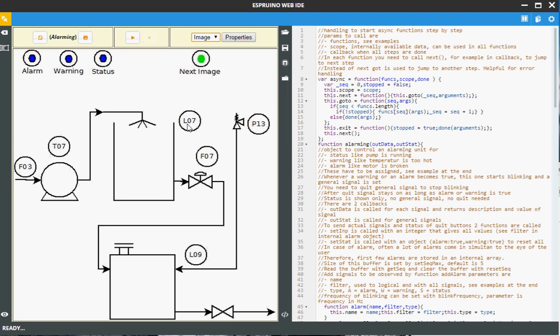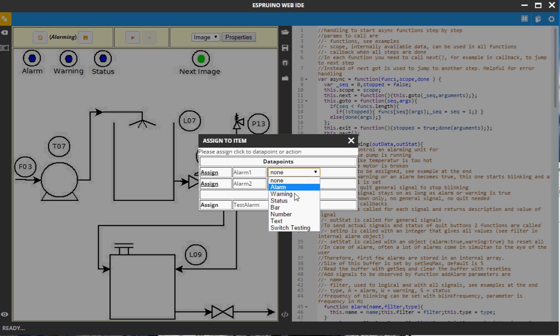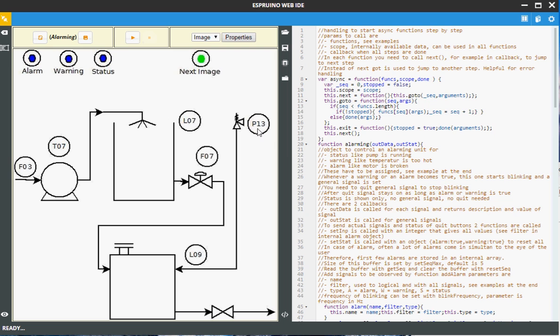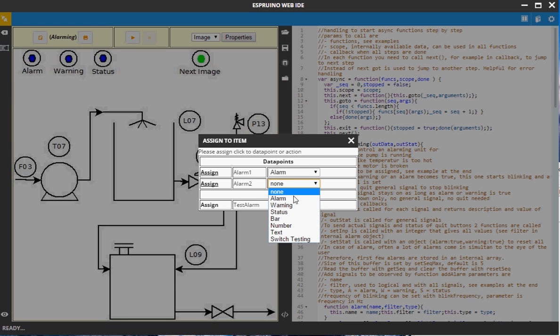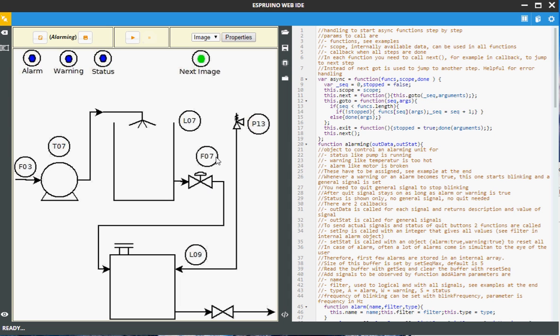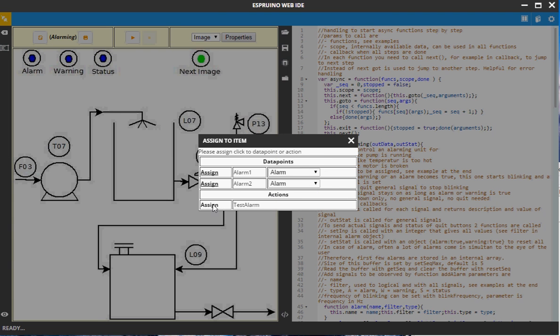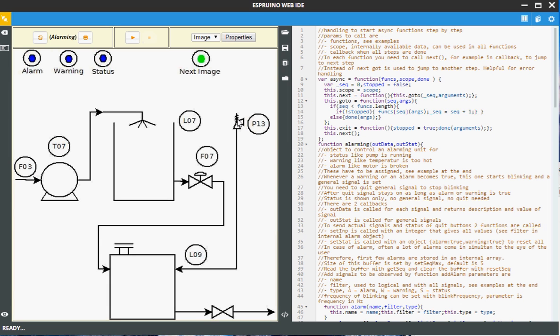If we want to assign some positions here to the Espruino, to variables in the Espruino, it's as easy as clicking, defining which kind of display we want to see, and assign. Click, alarm, assign. We want to assign actions, also very easy. So let's start with this. Click, assign this test alarm, which calls a simple routine which calls a function on the Espruino board, nothing else.